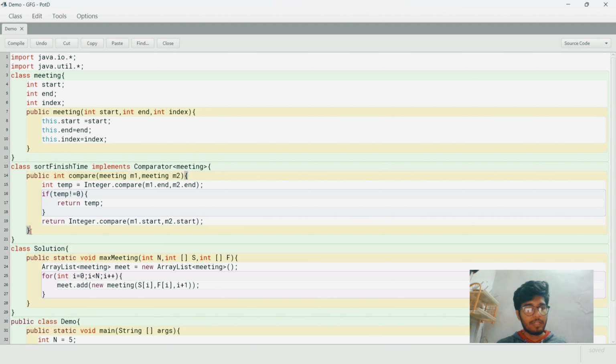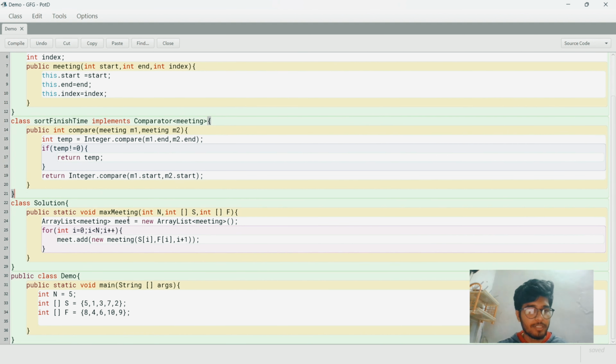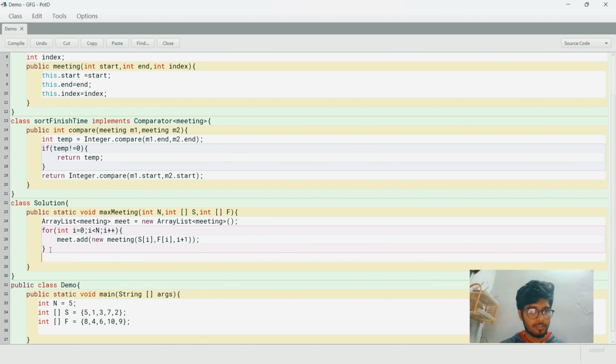So we have created our logic, we have created our method. Now we will implement it in this class to make our array list sorted. So how will we do that? Collections.sort, pass the array list, that is meet in this case, and the new object of SortFinishTime. Yep. So by this we have sorted our array list.